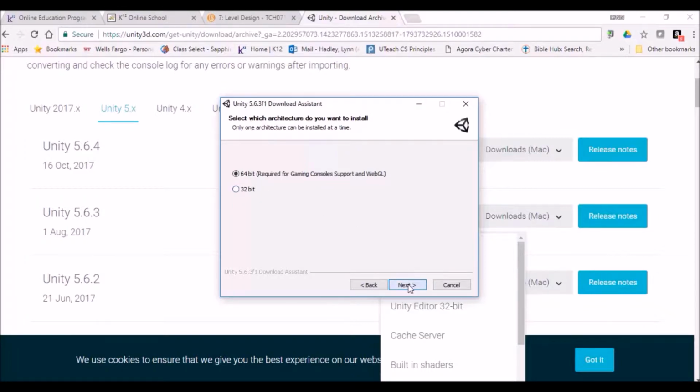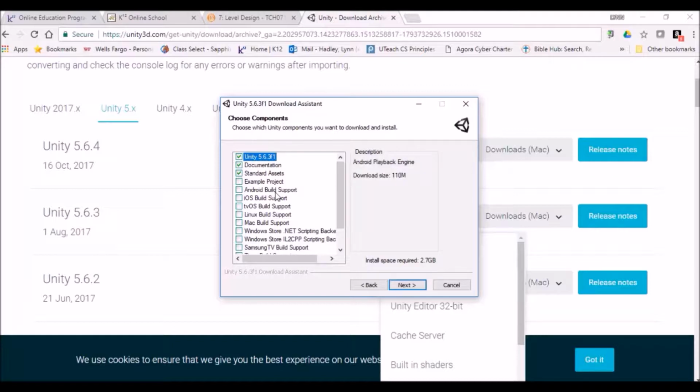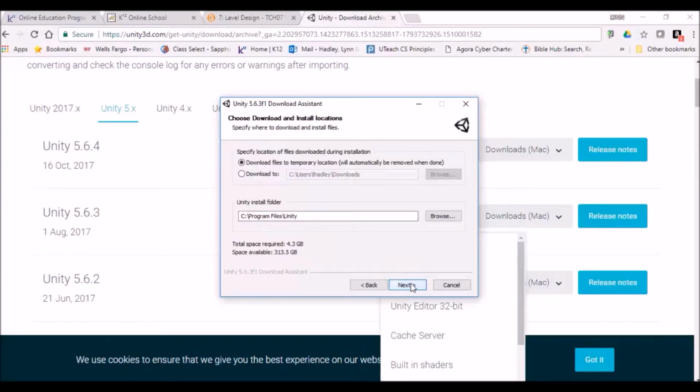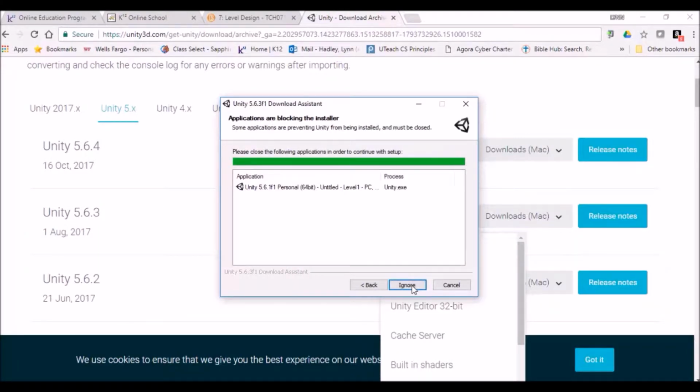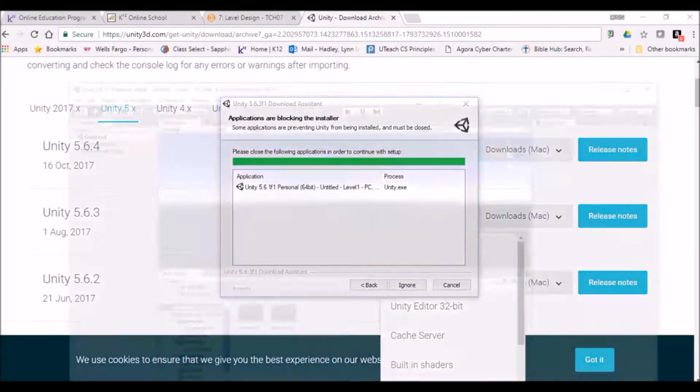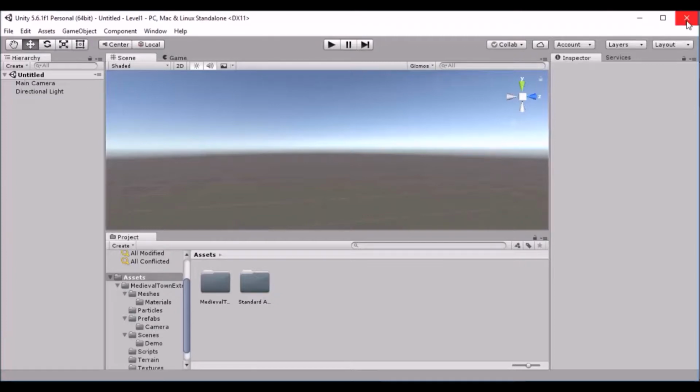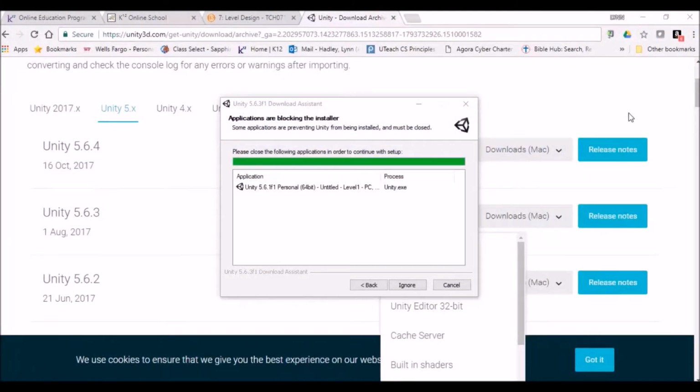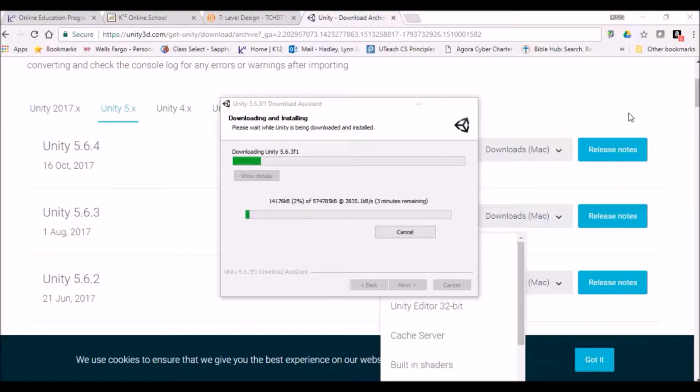So I click Next. So I check all the things that I want. I'm going to put the example project in there again, standard assets, documentation, and I just click Next. I'll click Next again. So I'm going to close my personal edition here. It's going to download the newest update.